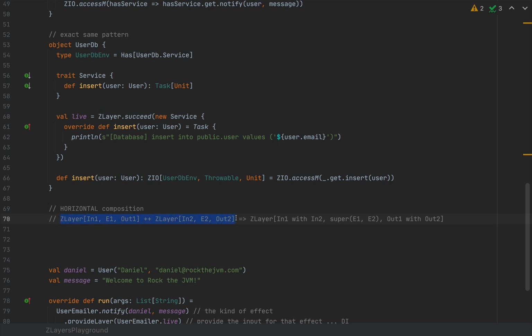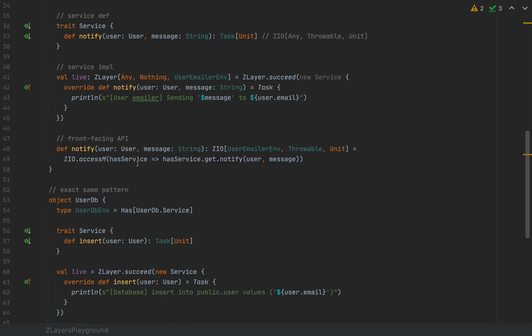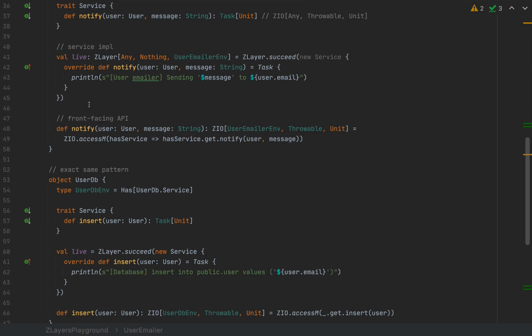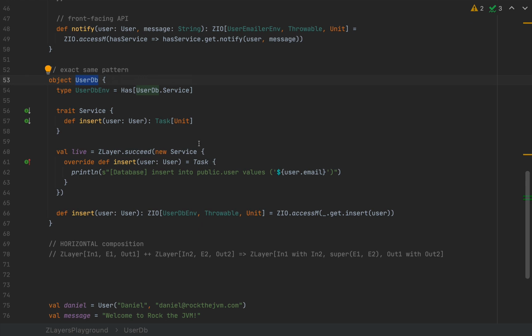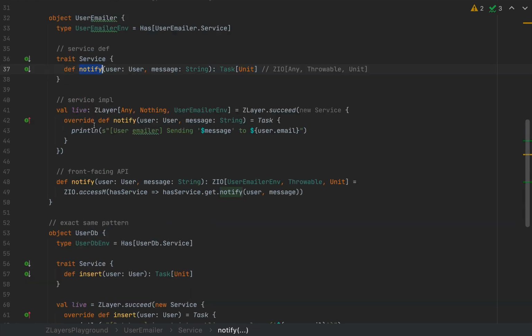So if you can think of a ZLayer as a service with a dependency and an output, then combining two ZLayers horizontally will construct a new ZLayer with combined dependencies and combined outputs. So for example, in our use case, we can combine the user emailer and the user DB because they don't share any dependencies and construct a new composite service that can provide both the insert and the notify so-called services.